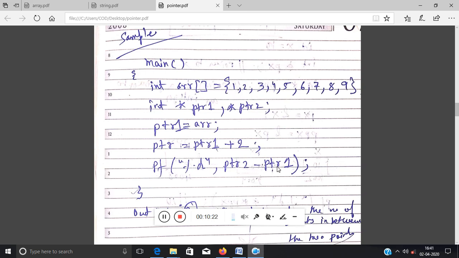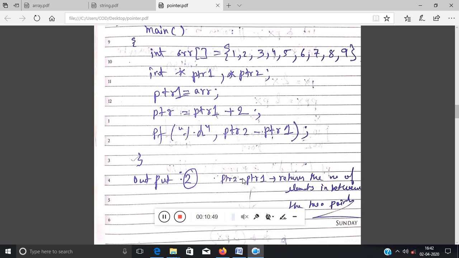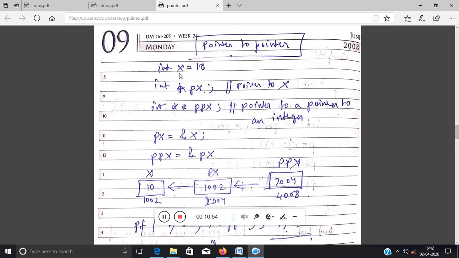Now ptr2 minus ptr1 means it will return the number of elements in between the two pointers. Number of elements means what? Ptr2 is pointing to this one, ptr1 is pointing to this one, right? So ptr2 minus ptr1, that means 1 to 2 one time, 2 to 3 two times. So you have to pass two elements, so the output is 2, right? Clear? Okay. Now pointer to a pointer, read this part very carefully. Int x equal to 1, int star px, this part you know now. Now I am using int star star ppx.